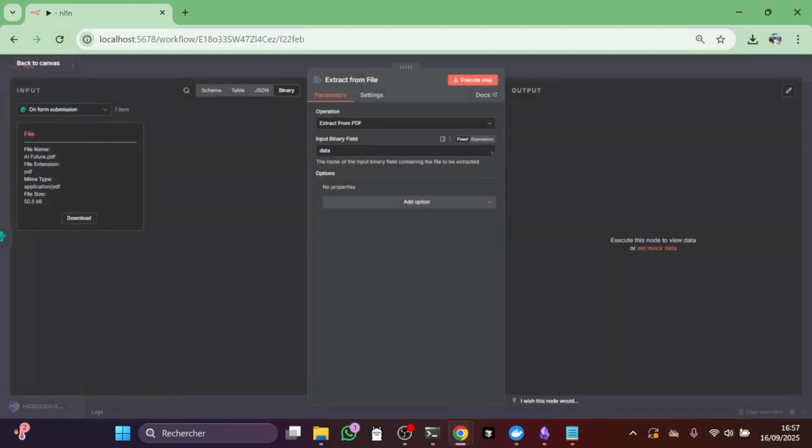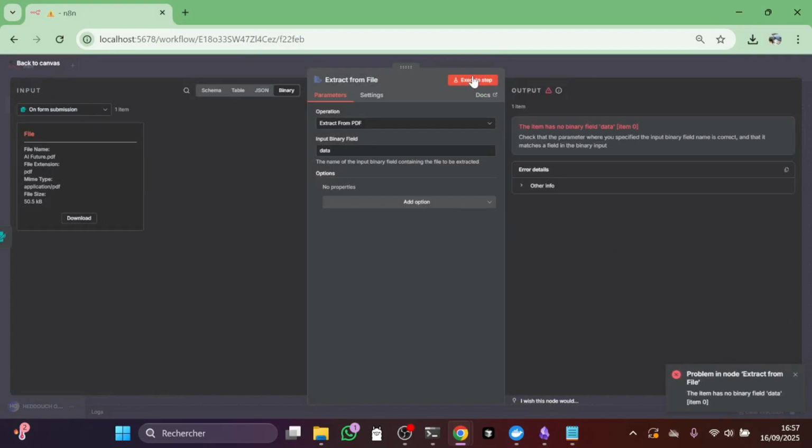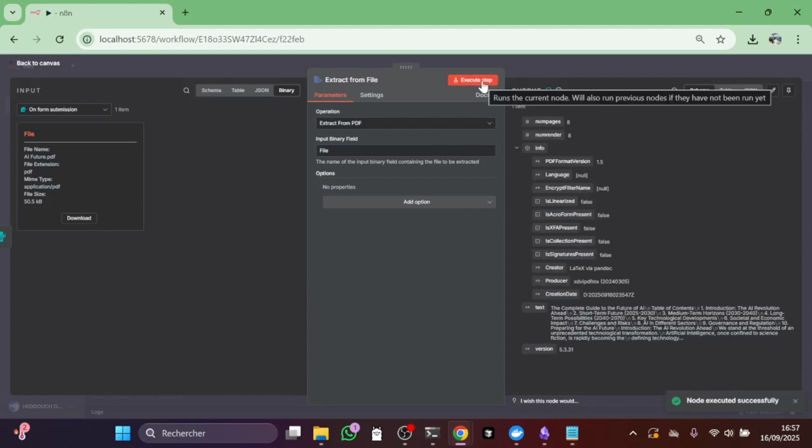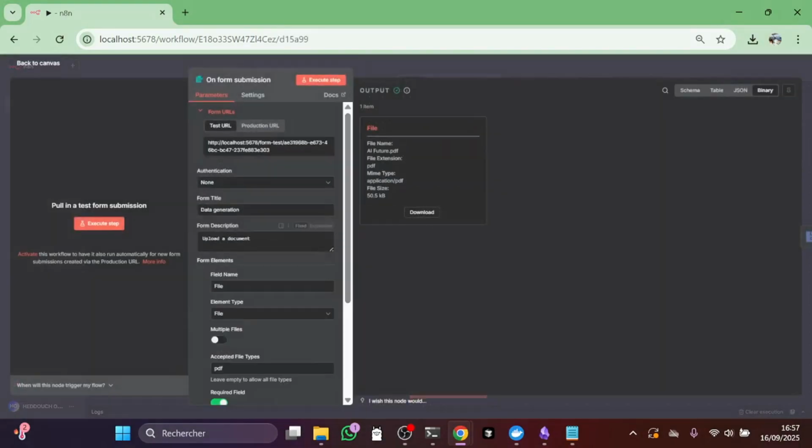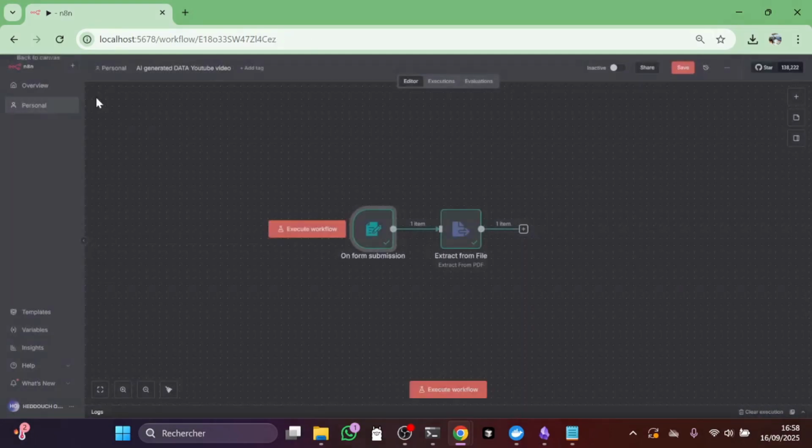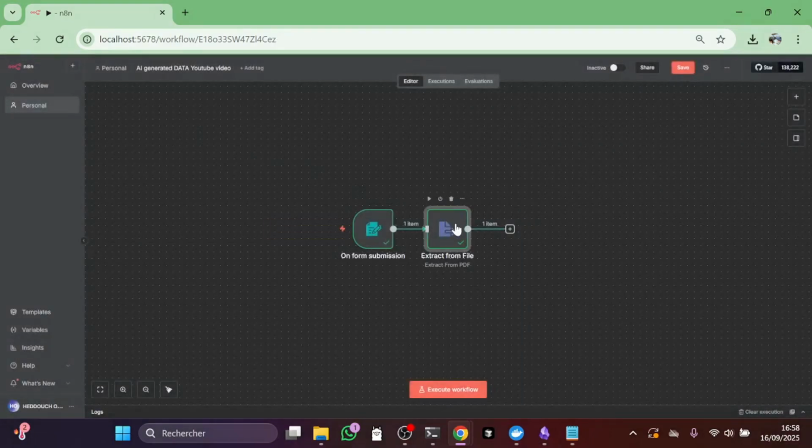All right. If I execute this, well, we need this binary data. So I'm just going to call it file, execute it, and there you go. The reason for the input field is that it is the name of the field that we have set on the form submission. Here we go, it's file. If you change this, make sure you change it on this node as well.